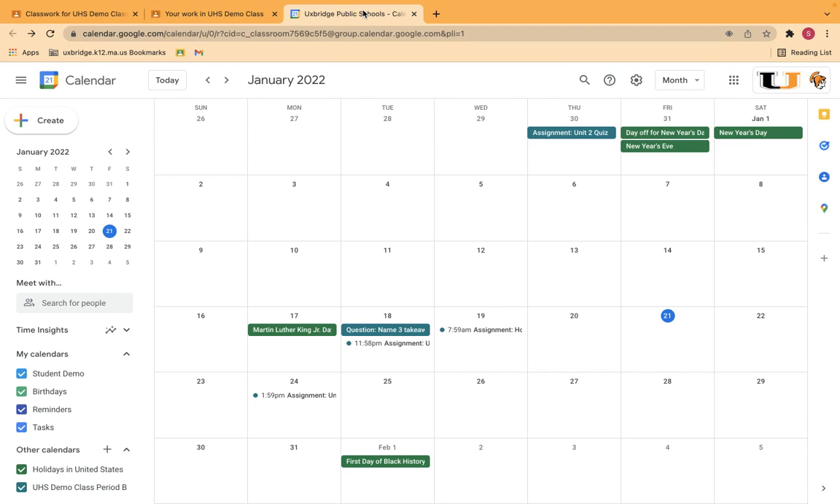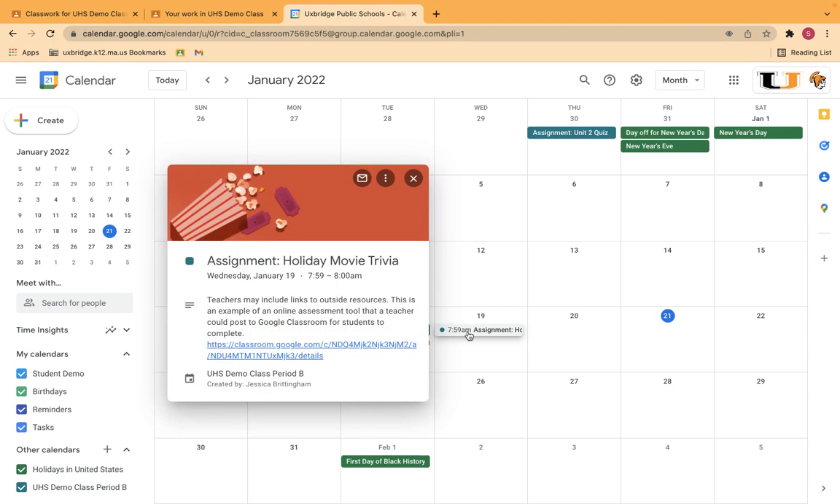Each class creates a unique color-coded calendar that will display due dates to students, as seen here. Students can also enable notifications to receive reminders about upcoming due dates on their devices. When a teacher posts an assignment to Google Classroom that includes a due date, all information for this assignment, including the assignment link on Google Classroom, appears in the student's calendar, as seen here.